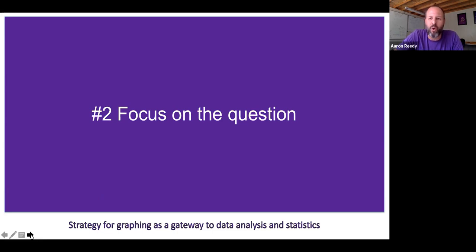So focus on what you want the analysis to tell you, what you want to ask of your data, before you get started with any further analysis after the graph. And actually, this focus on the question could have been number one, because this will dictate how you make a graph. So number one, begin with a graph. Number two, focus on the question.